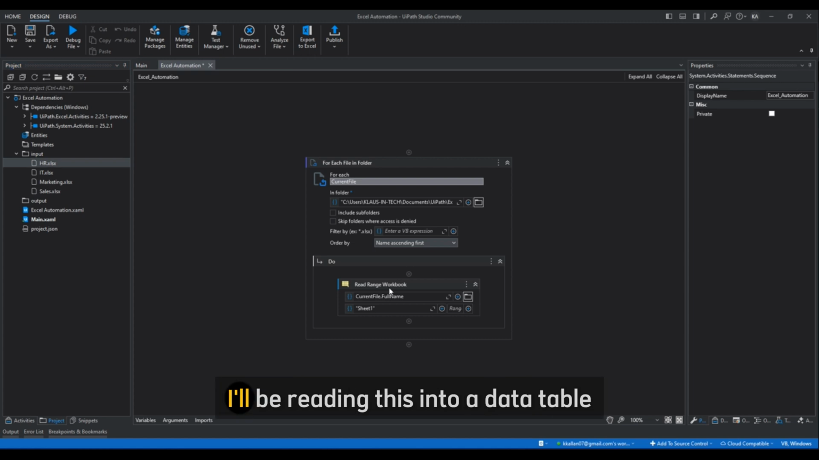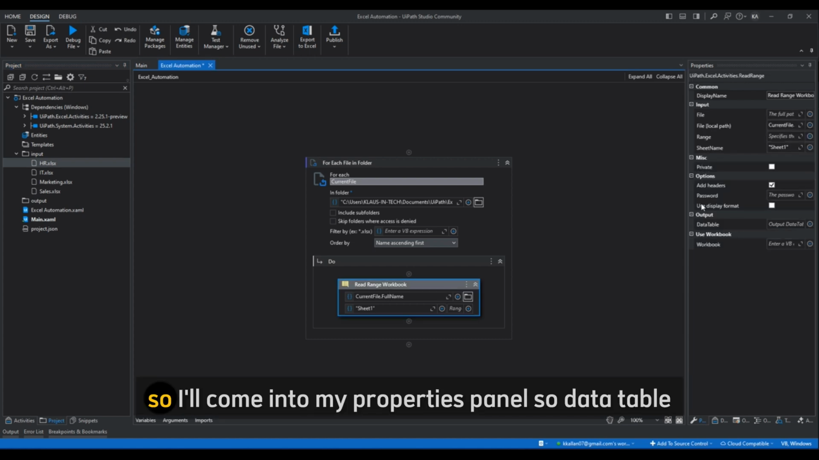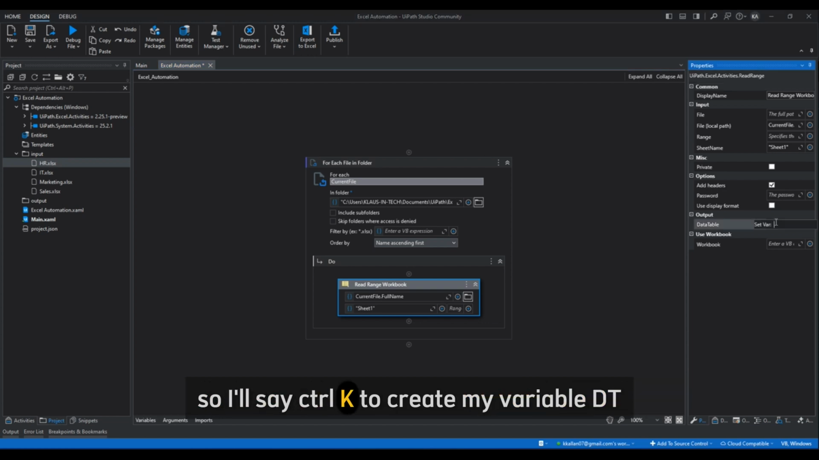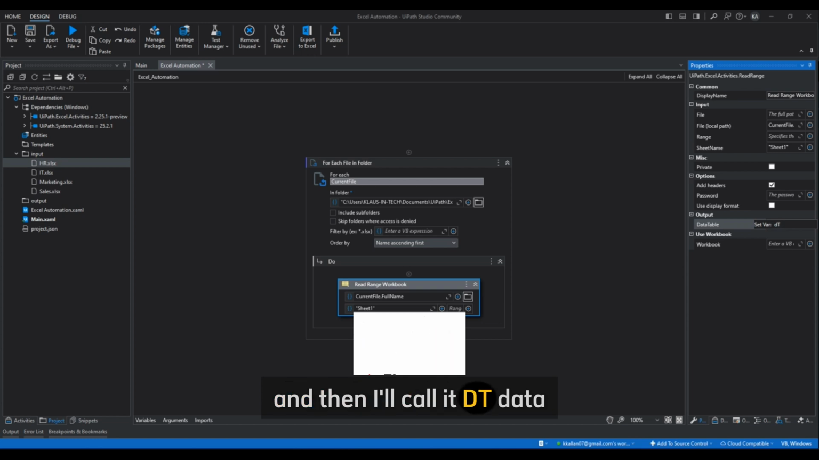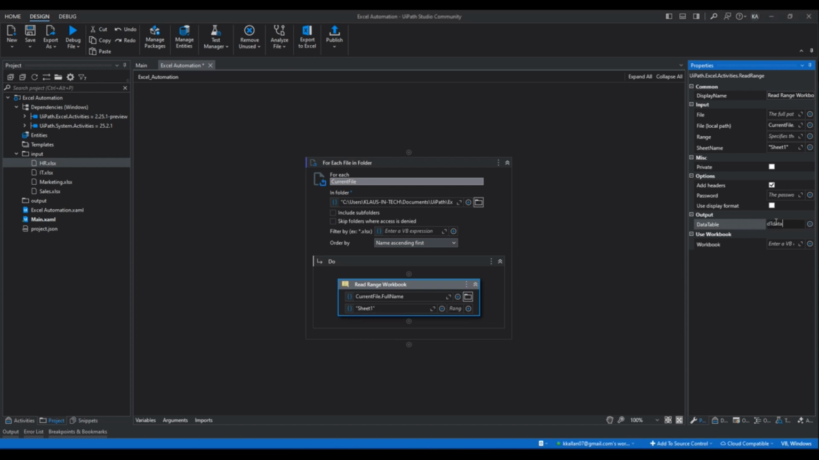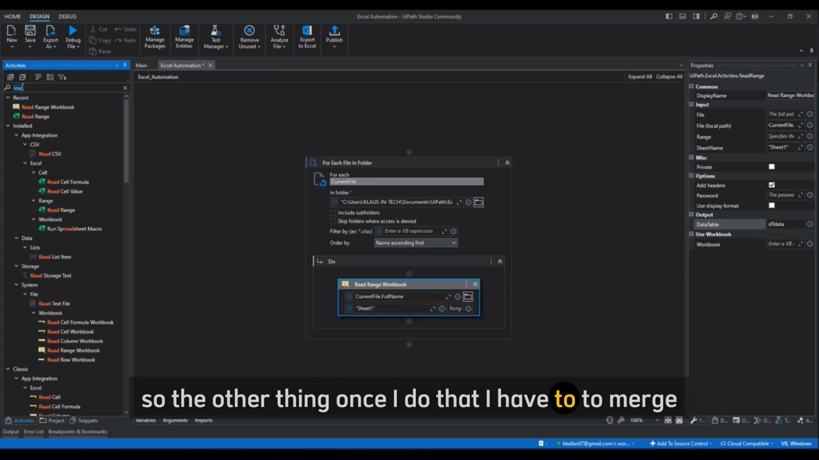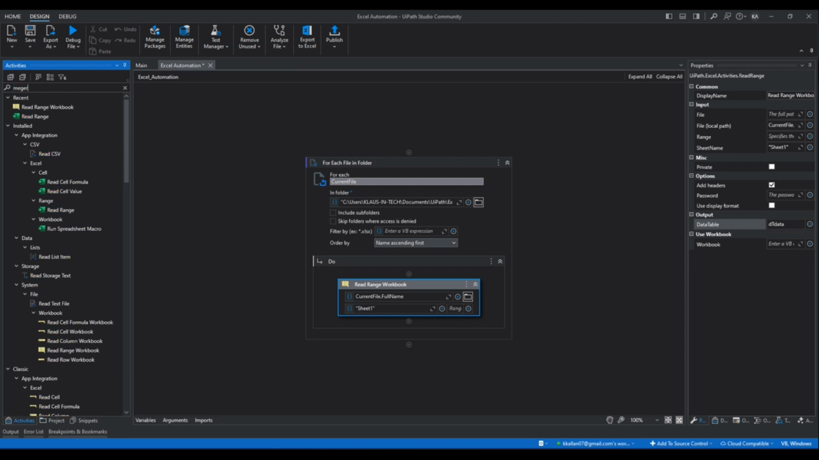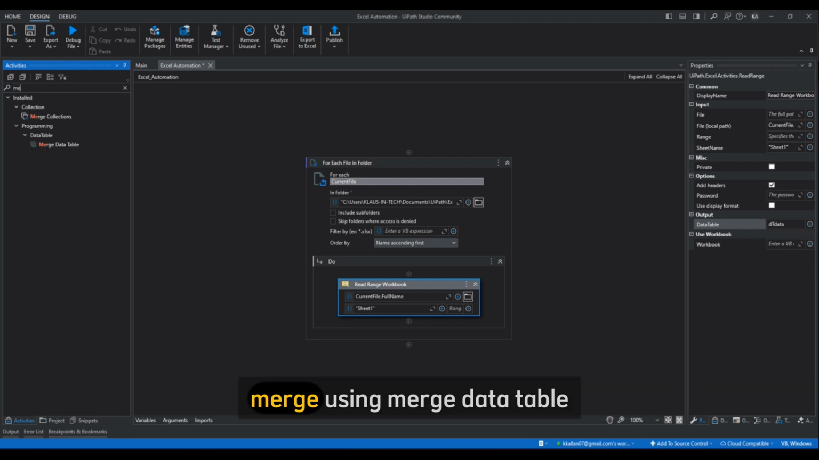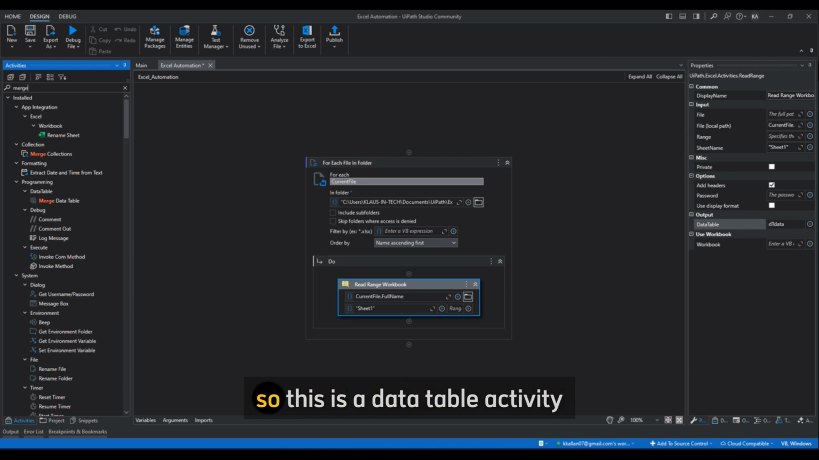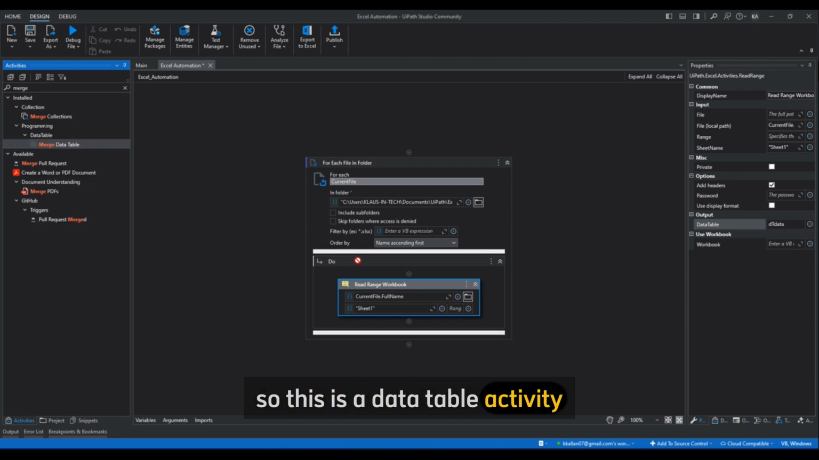So if I'm reading this, I'll be reading this into a data table. So I'll come into my properties panel, data table. I'll press Control K to create my variable dt, and then I'll call it dt data. Once I do that, enter. The other thing I have to do is merge, using Merge Data Table. This is a data table activity.